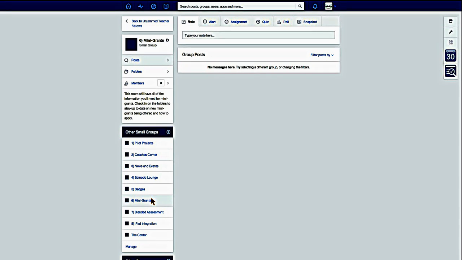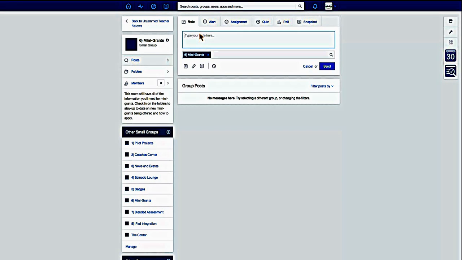We also have the mini grants room, and this is going to be the same exact setup. If you have questions, feel free to leave a note. We'll also have some folders with additional information for you.